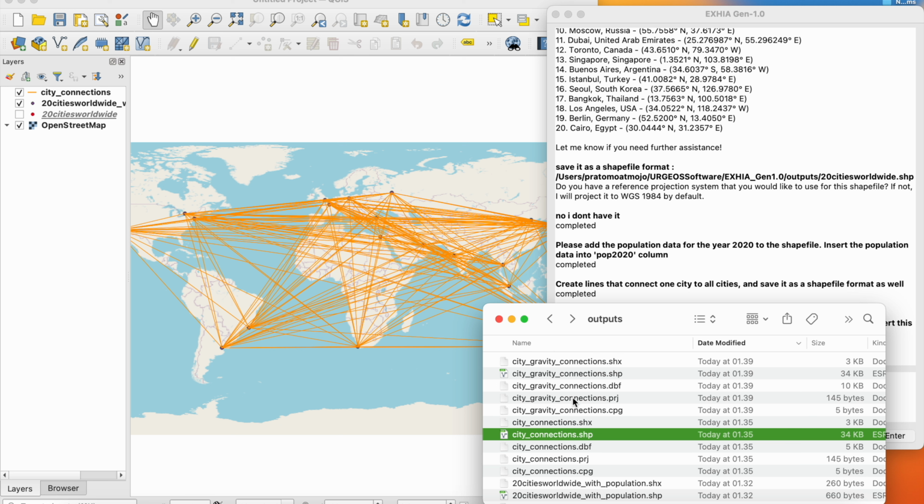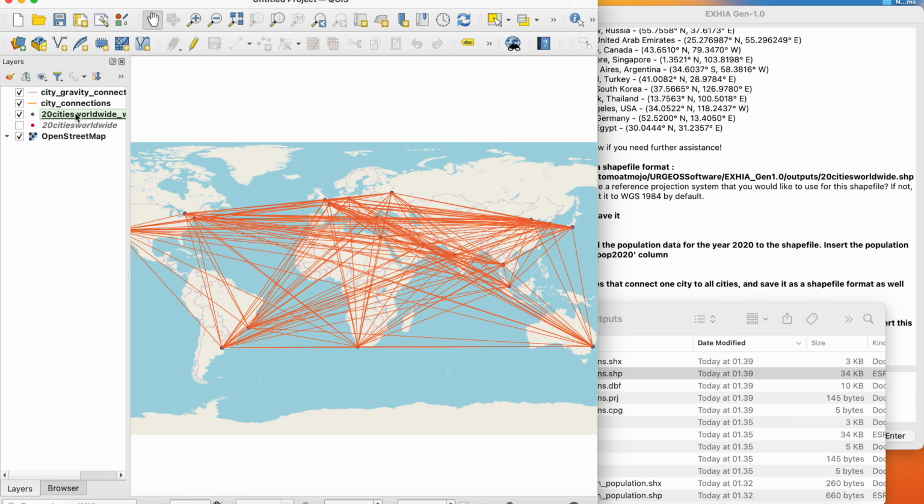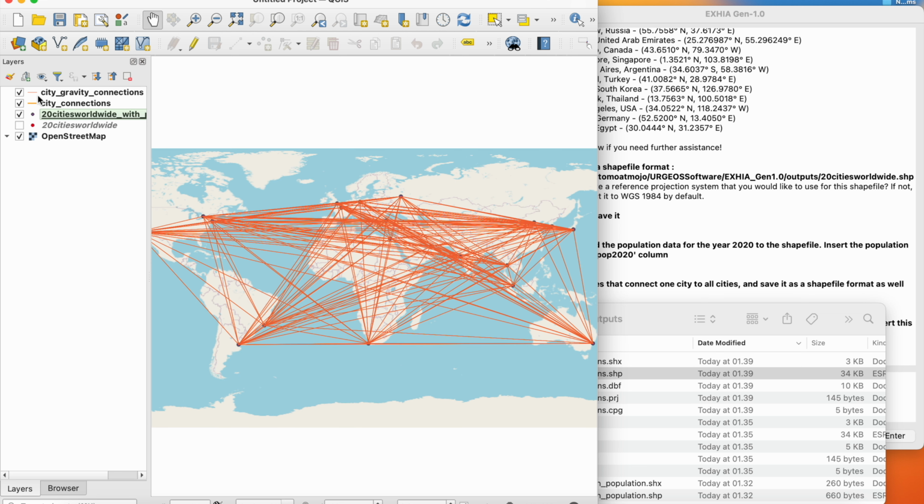Alright, we've got the results. Let's check the data. It's impressive how Exia handles the analysis part and then verifies the previously created line files to integrate the requested analysis output within them.